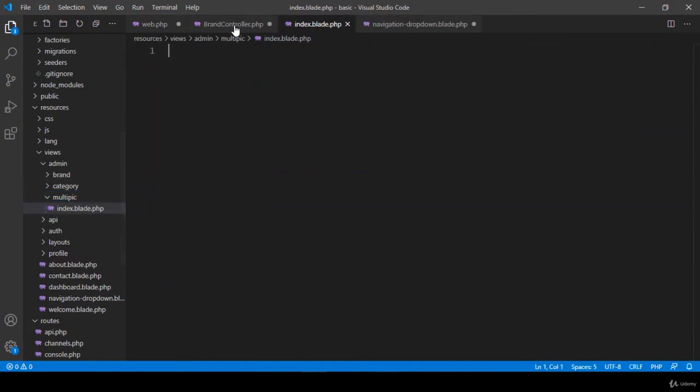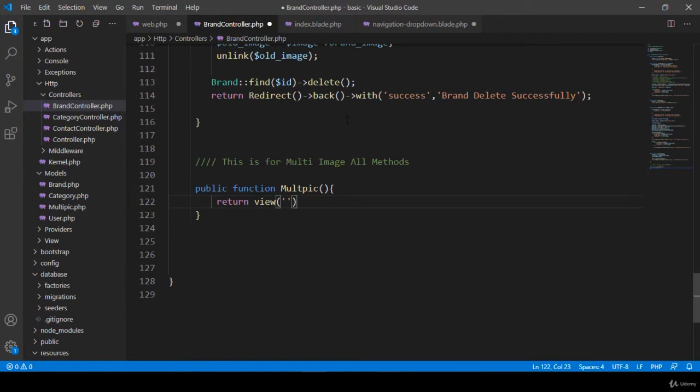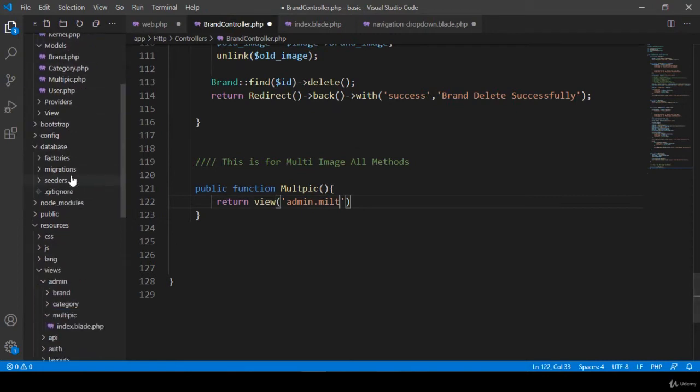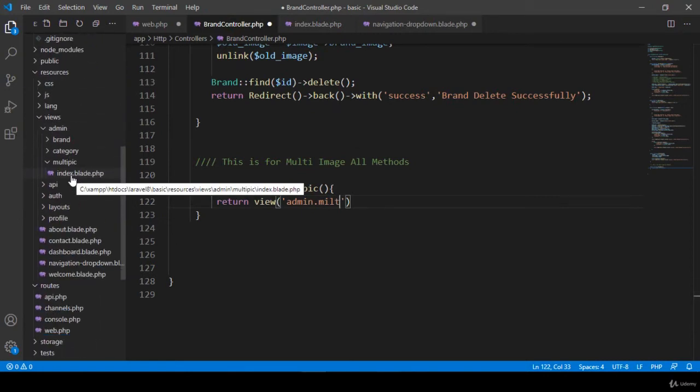So here if you want to add that link, it will be first of all the admin folder, and then the multi-piece folder. Make sure our folder name is multi-piece. So I name it as multipic, multi-piece, and here I have created one of the files as index, right? That means index.blade.php. So perfect. So that is our appropriate file location. So now here I load it, right?